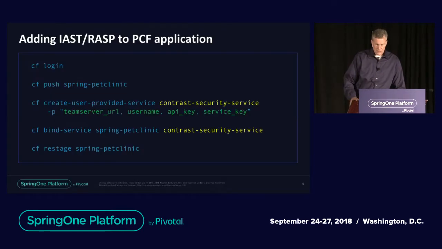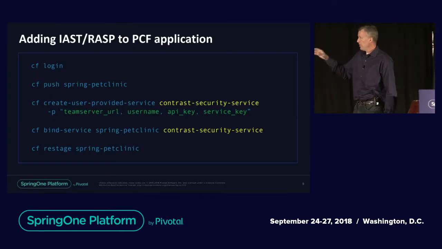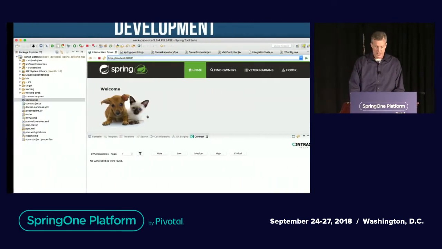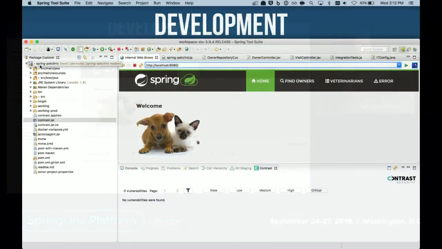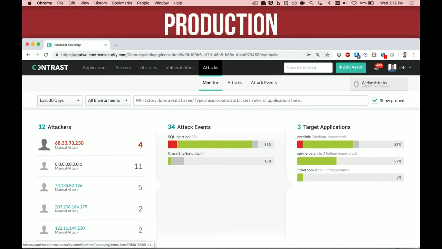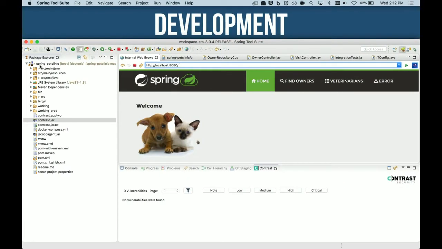So this, by the way, is, well, I guess we'll get to this in just a minute when we get to production, but it's really easy to add. Okay, so I've got 3 environments here. I've got a development environment, I've got a CI/CD environment, and I've got a production environment. And I've helpfully labeled those environments so nobody gets lost during the presentation, because it's a lot of different screens, right?